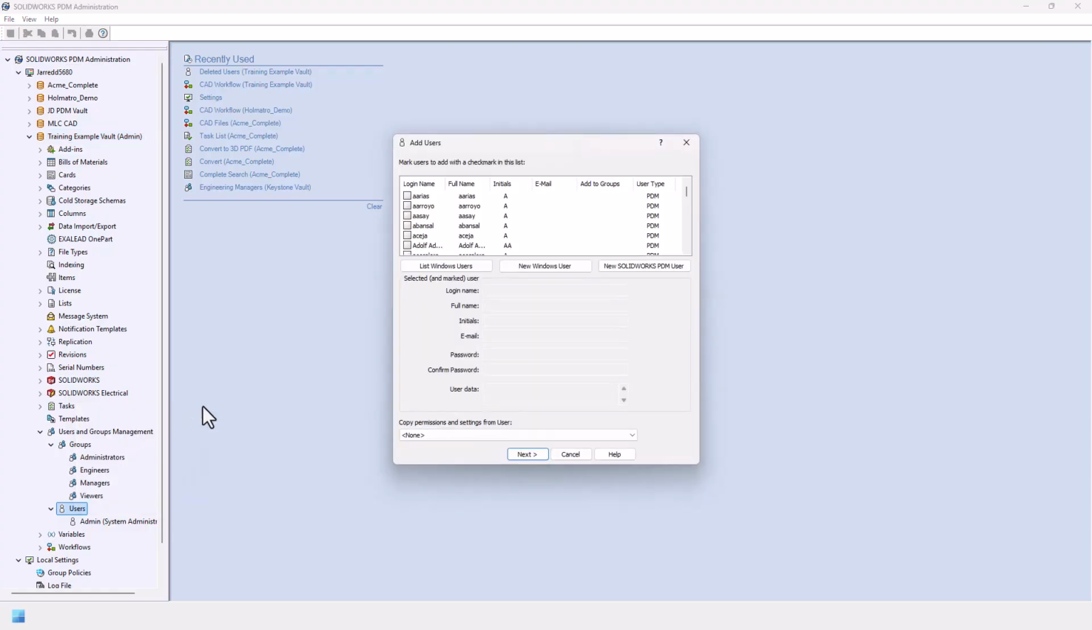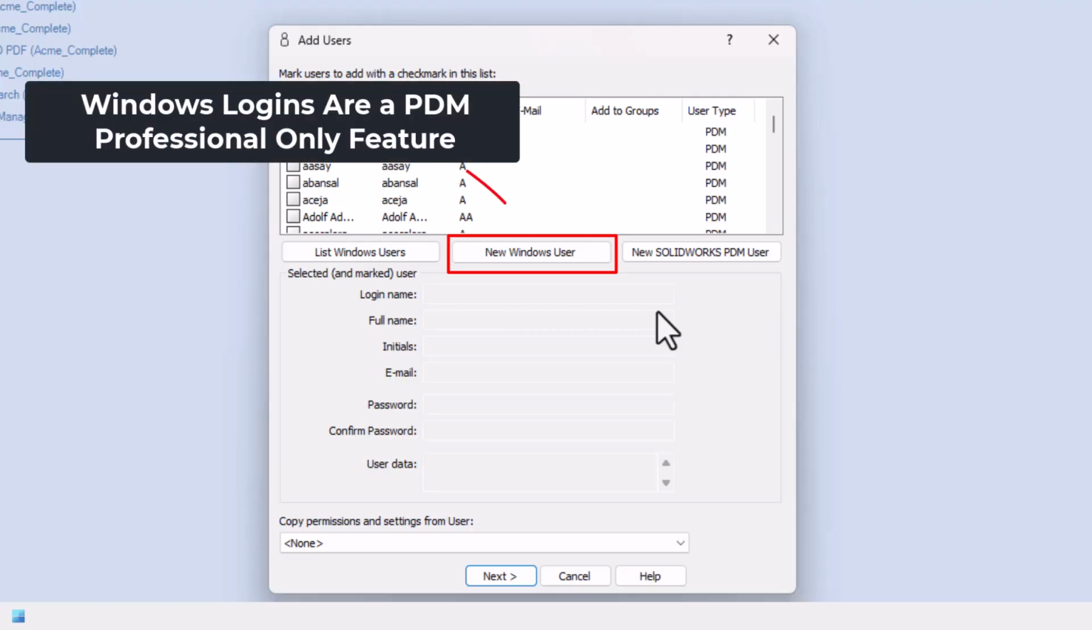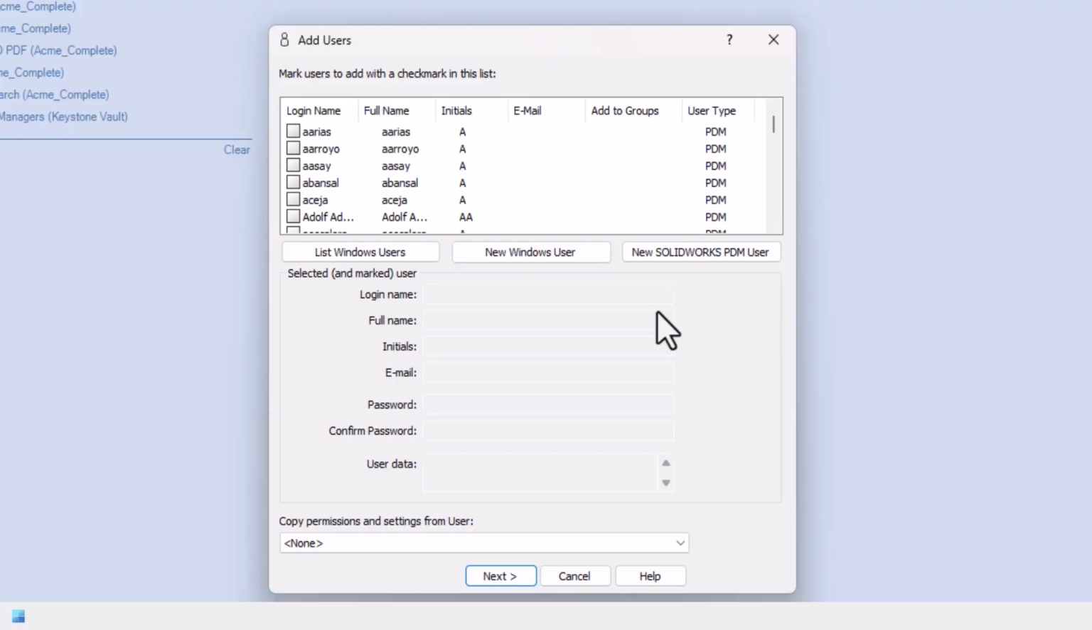You've got two paths here. A PDM-managed login, where you set a username and password directly in PDM, or a Windows user, where PDM authenticates against existing Windows credentials. Windows authentication means one less password for people to manage, and it ties PDM activity back to a real company identity automatically. Worth noting, Windows logins are only available in PDM Professional. We'll look at both options.